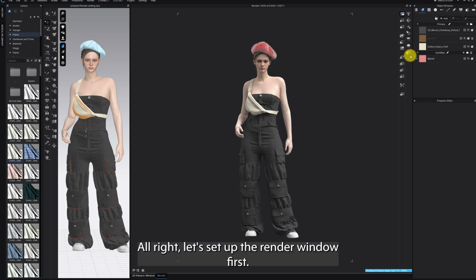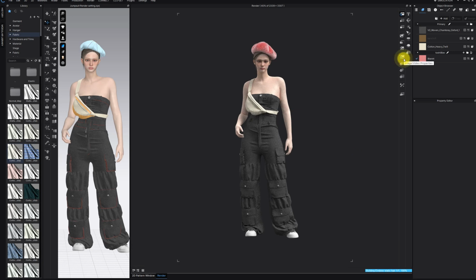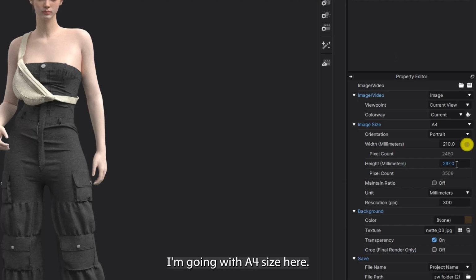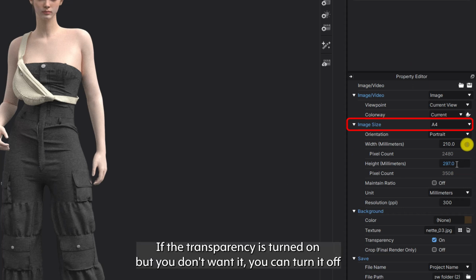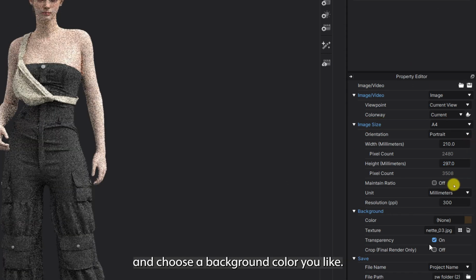All right, let's set up the render window first. Head over to Image and Video Properties here. I'm going with A4 size here. If the transparency is turned on but you don't want it, you can turn it off and choose a background color you like.